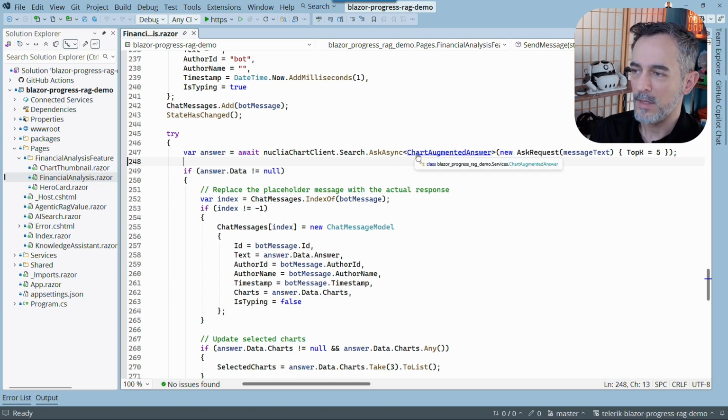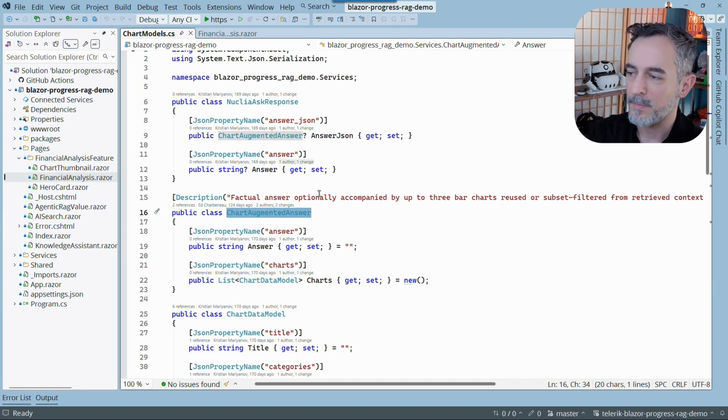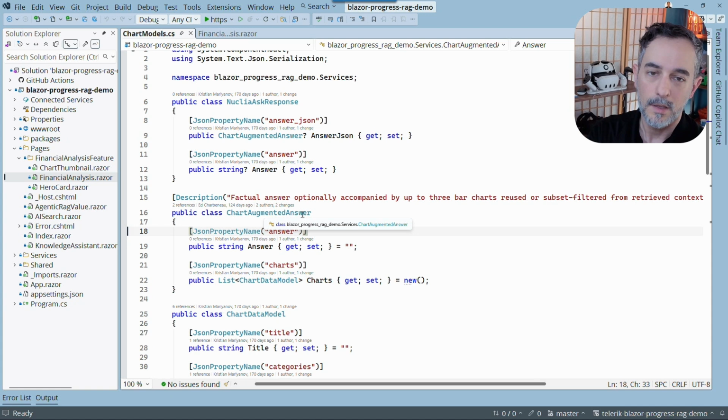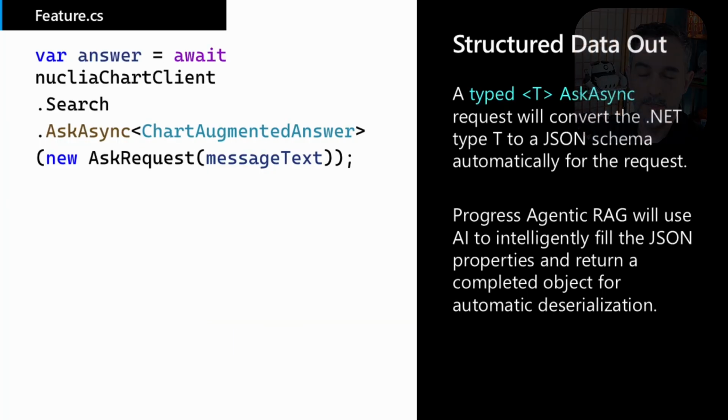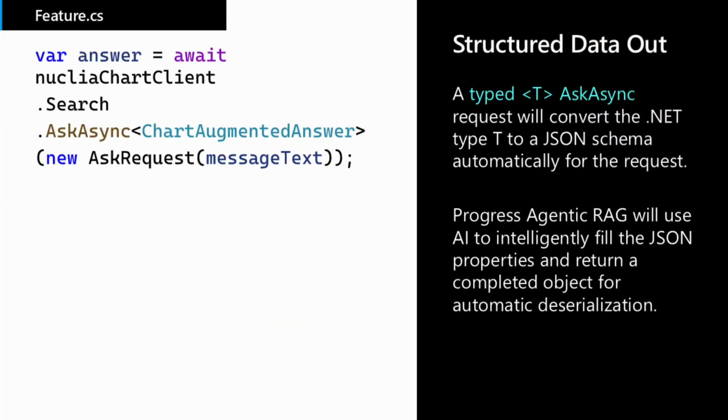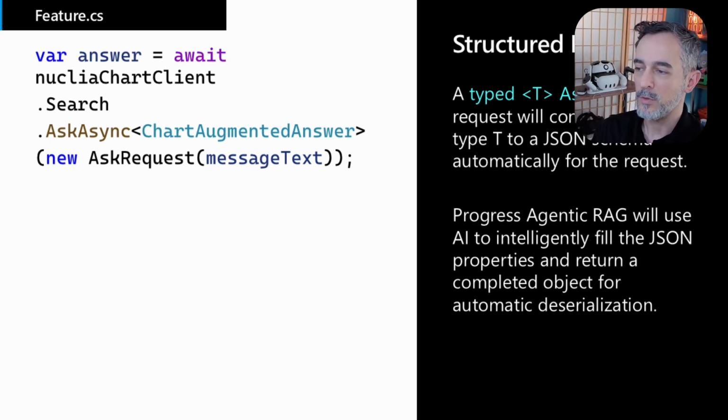And when the type is passed into the system, this ChartAugmentedAnswer gets turned into a JSON structure. That JSON structure is then seen by the retrieval agent, and the retrieval agent will map the values from the search results into the JSON structure and fulfill all of the properties that we ask for. That gets serialized back into that ChartAugmentedAnswer object within our application, and then I can easily display that information on the screen to the user in the form of text and charts.